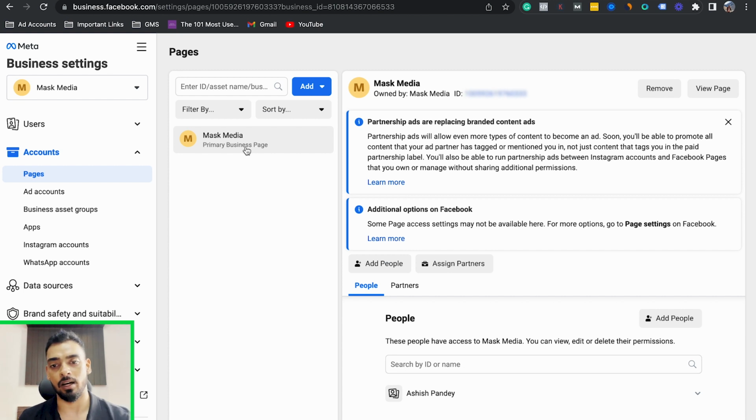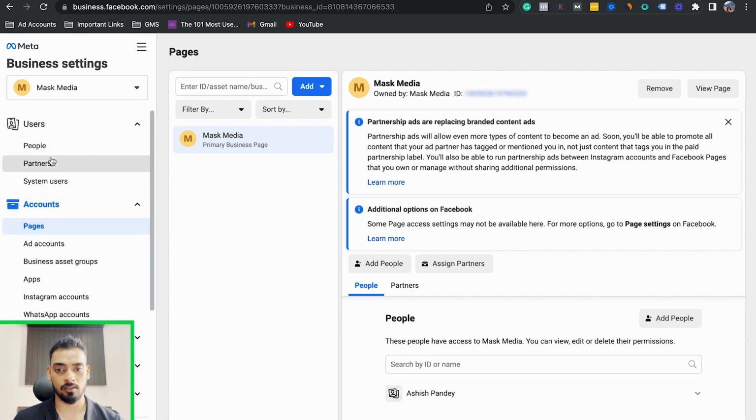Now I have a business manager, and I have a page. So this can be my primary page. So now your business manager is complete and it's ready to roll. Before starting out, you are going to need account managers, or if you're working alone, that's fine, you can manage your page.